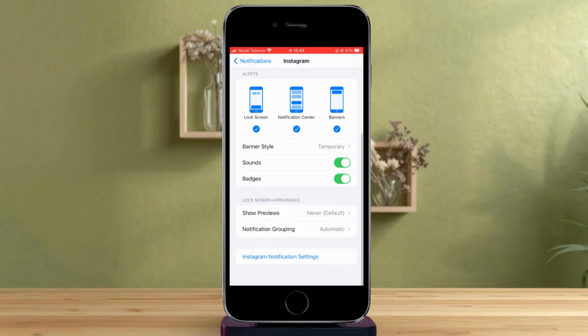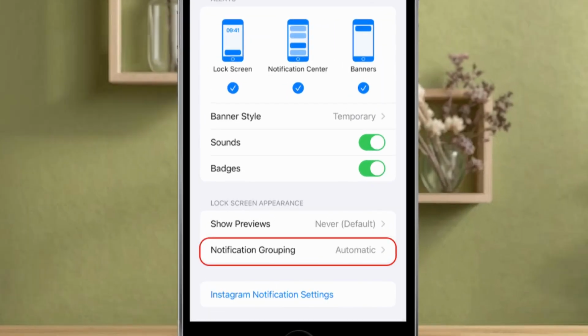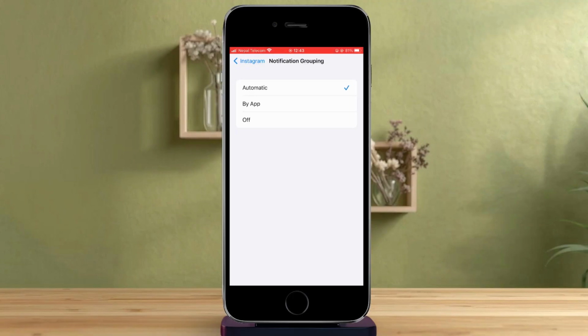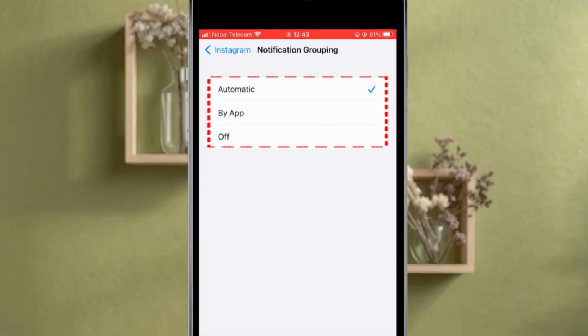Scroll down until you find Notification Grouping, then tap on it. You'll see three options: Automatic, By App, and Off. To group all notifications from that app together, simply select By App.